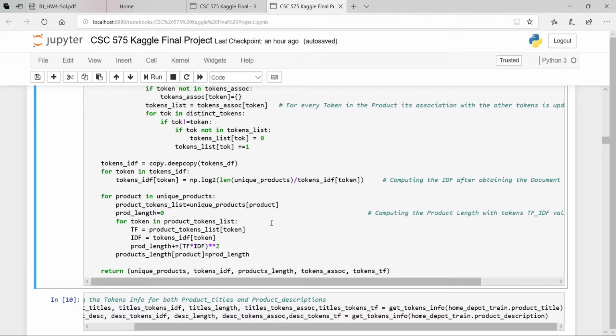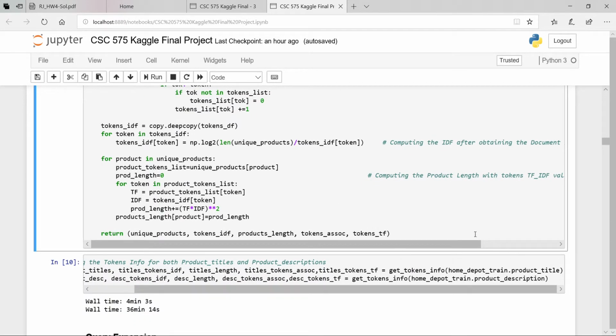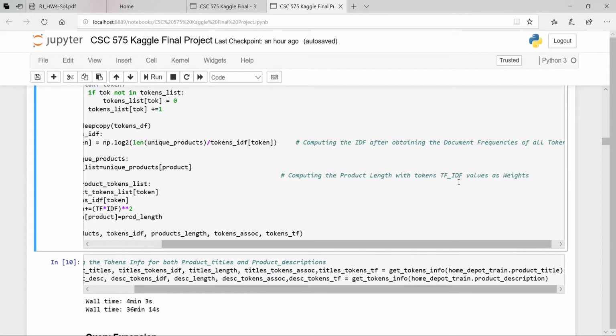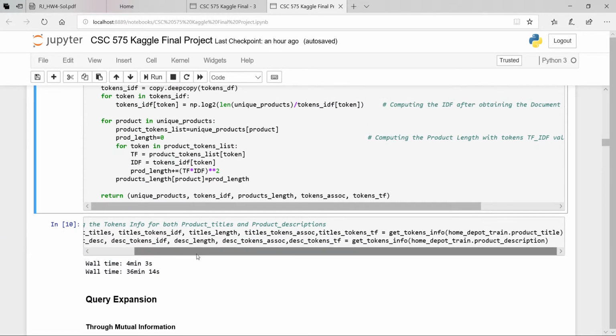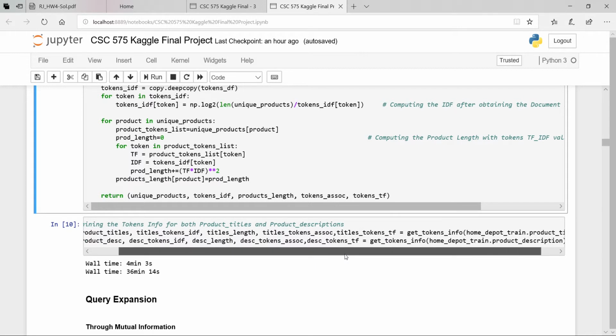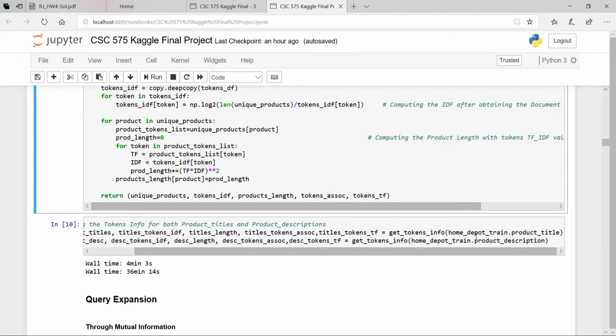Then we calculate the product length, and we get product length with token TFDF values as weights. Here we return whatever we wanted to calculate, and we are calling the functions and getting tokens for product titles and description. Now I will pass on.